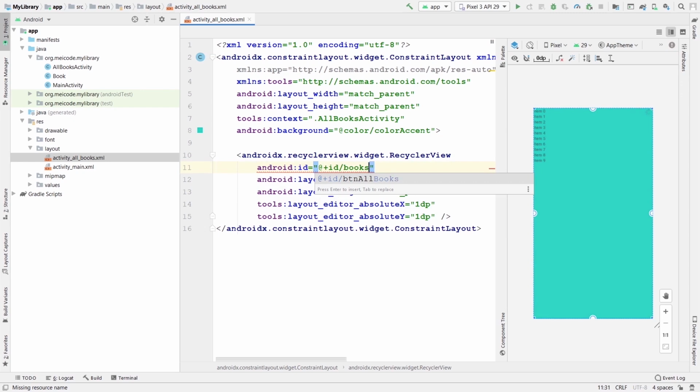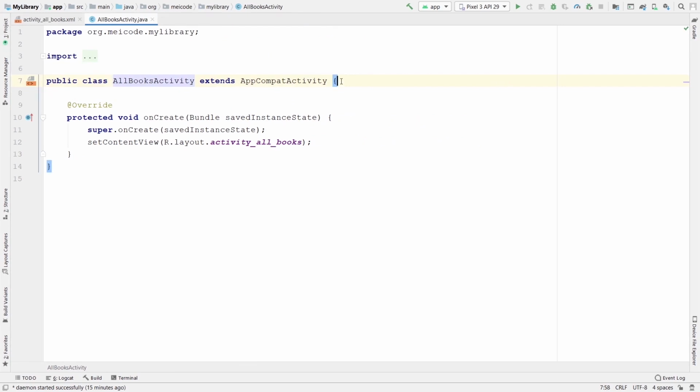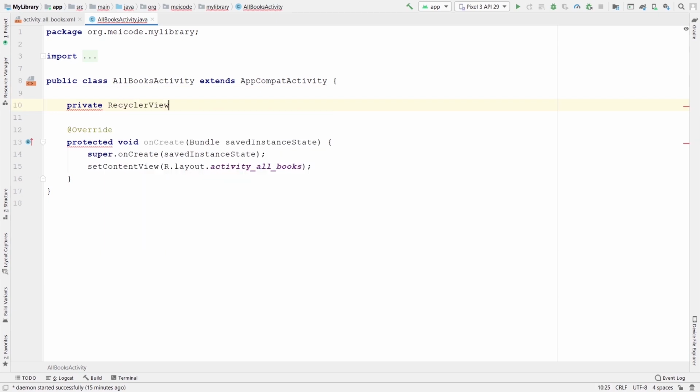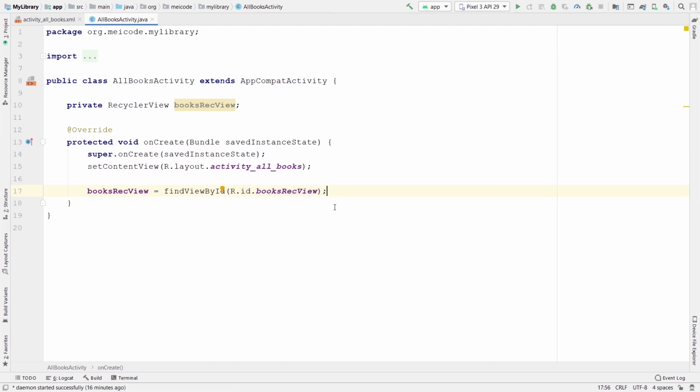Let's say books recycler view. Let's open allbooks activity.java class and let's initialize our recycler view. Private recycler view. Let's name it books recycler view. And down in here inside the onCreate method, let's say books recycler view is equal to find view by ID r.id.books recycler view. After that, it's time to create the adapter for this recycler view.